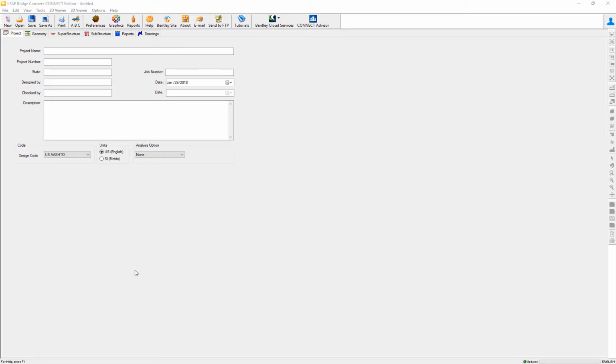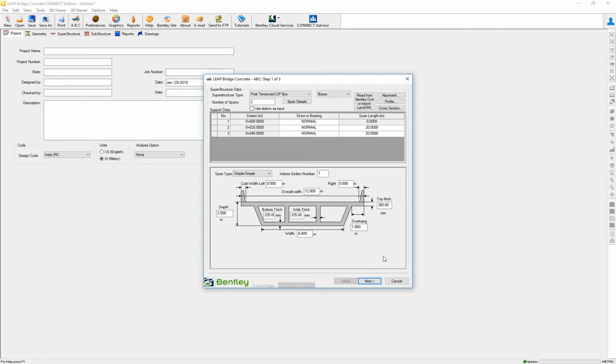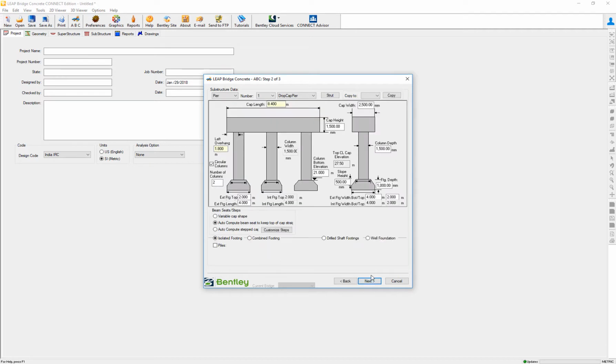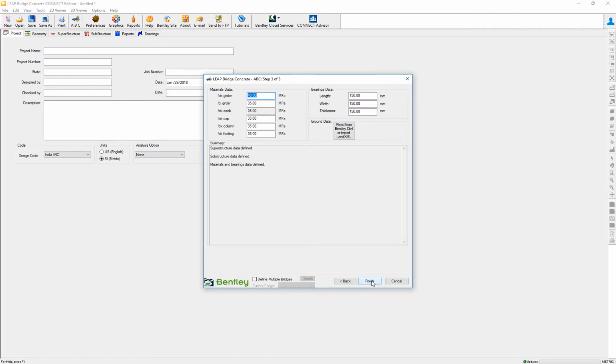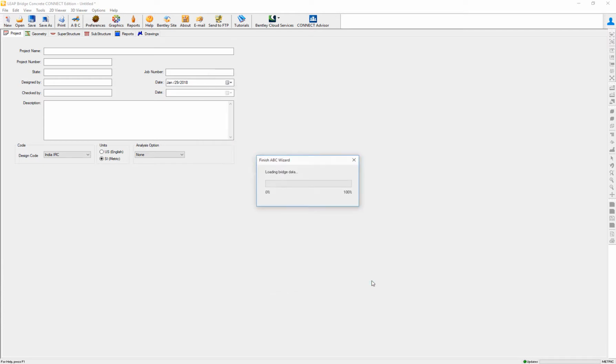In this video, we're going to review the detailed design reports that are available when we design using the Indian code. So I will start with ABC Wizard and very quickly create a bridge that will be designed using the Indian code.